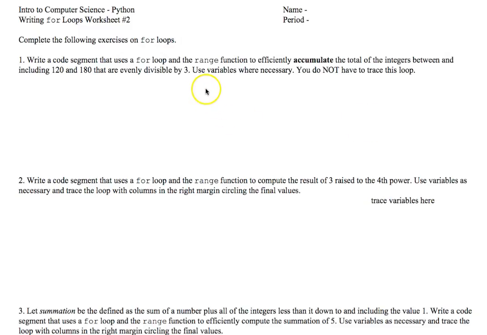Hello, Mr. Minnick helping my students with this worksheet, Writing for Loops worksheet number 2. Keep in mind that you should have already done all the tracing for loop worksheets as well as any tracing while loop worksheets in this unit before tackling this worksheet. Some of the code segments or exercises on previous tracing worksheets will be useful here, as well as any lecture notes that have been provided.